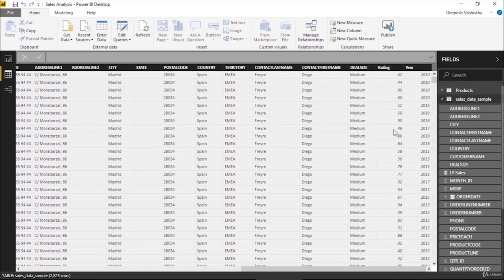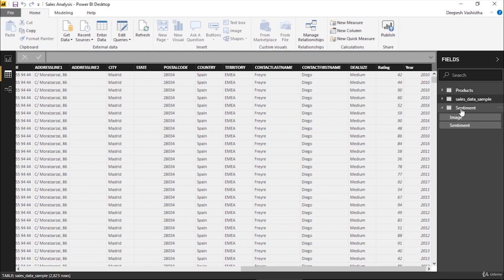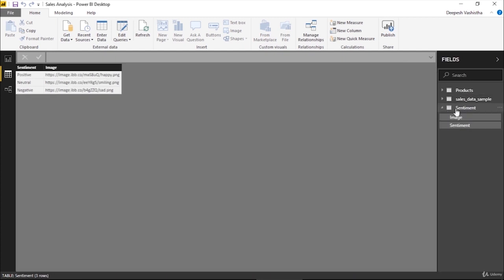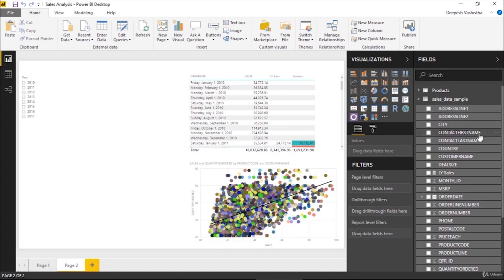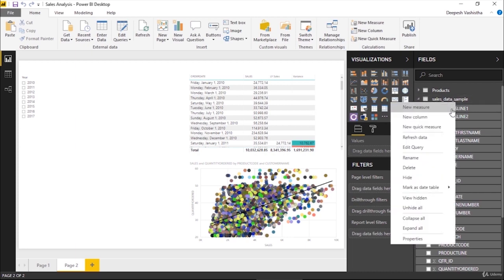So for that, we have this particular column in our table called rating, which consists of the ratings from our customers on the scale of 0 to 100. And also we have this table called sentiment, which we have taken from Excel, which consists of sentiment, positive, neutral, negative, and the associated images with it. So how to use this? Right now there is no relationship here from sentiment and sales data. So to create a relationship, first we need to create a calculated column. So let me show how this works.